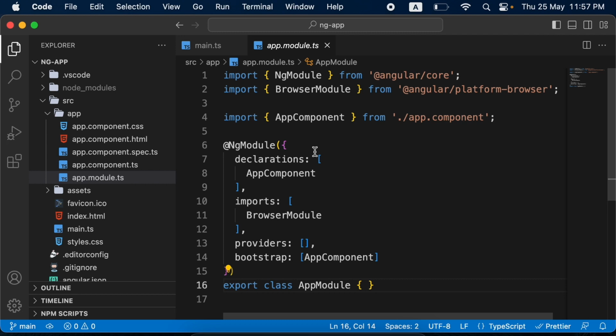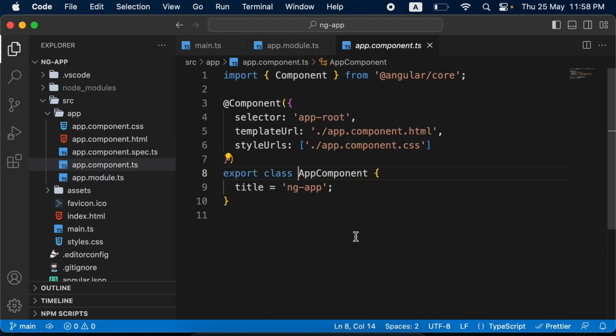App module is importing app component, and this is our root component. We will talk about component. So let's jump into app component. App component has a class. It is a TypeScript class and it has a decorator, that is component. So the TypeScript class has been decorated by the component decorator, and the component decorator is coming from Angular core.